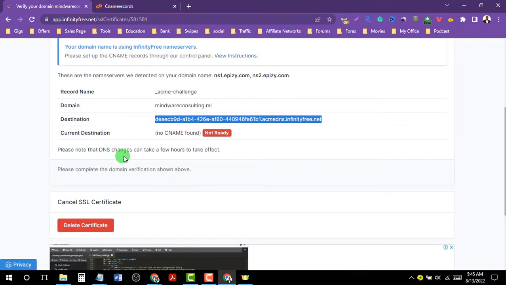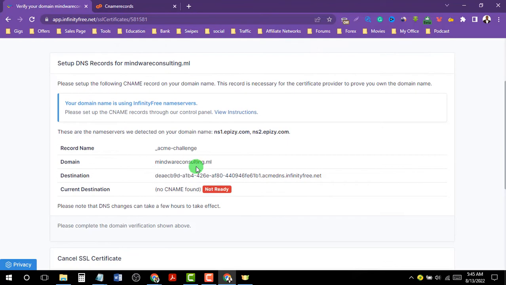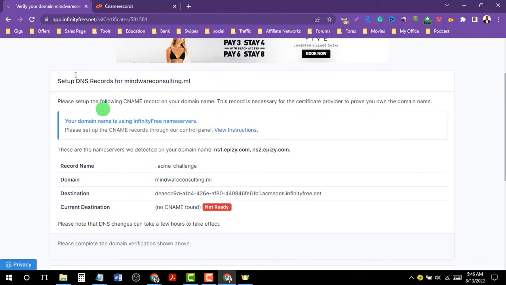It says, please note that DNS changes can take a few hours to take effect. So it can take a few hours, from 1 hour to 3 hours thereabout. So you just wait a while, then after that you come over and refresh the page. You'll see that this will convert from not ready to ready. So you just give it a while and then come back. When you come back here, you go ahead and refresh the page to check.